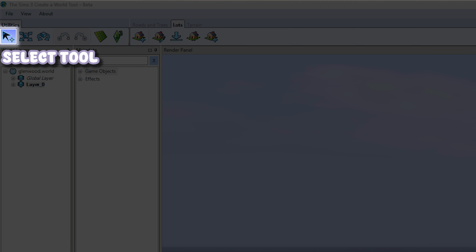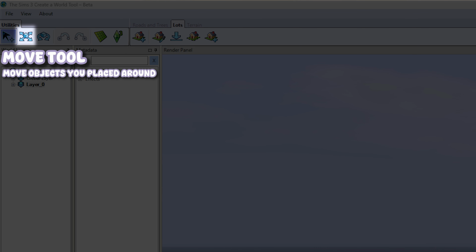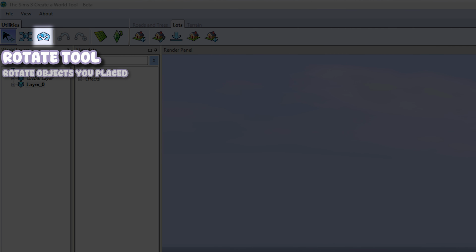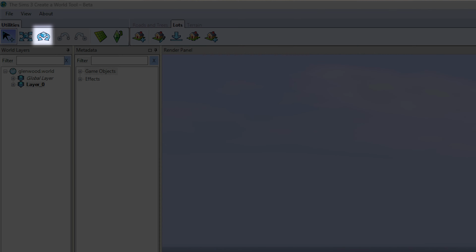Underneath of all of that will be your tools. The first one on the left is your Select tool. With this tool, you can select objects you place in the world. The second one is the Move tool. With this tool, you can just move objects you placed around. To exit this or any other tools, you can just simply click the Escape key and you will be back to the Select tool. The last of the three tools is the Rotate tool. With this tool, you can rotate objects you placed. Same as the Move tool, you can simply press the Escape key to exit the rotating tool. Next to your tools, you will have the Undo and Redo buttons.